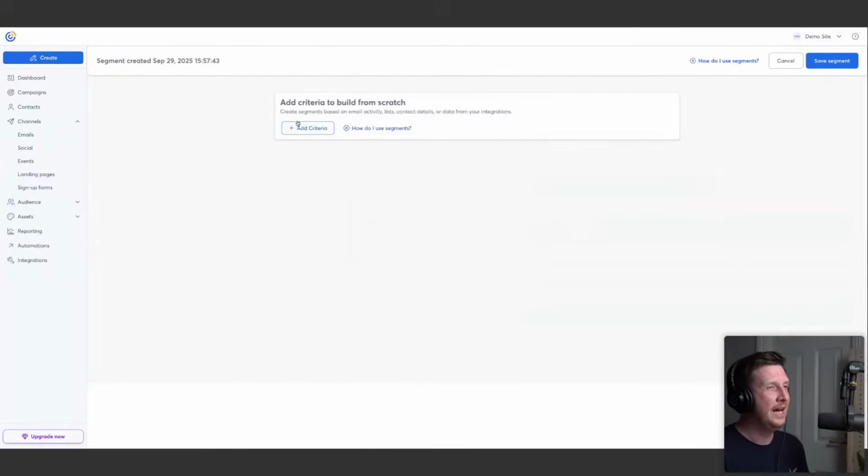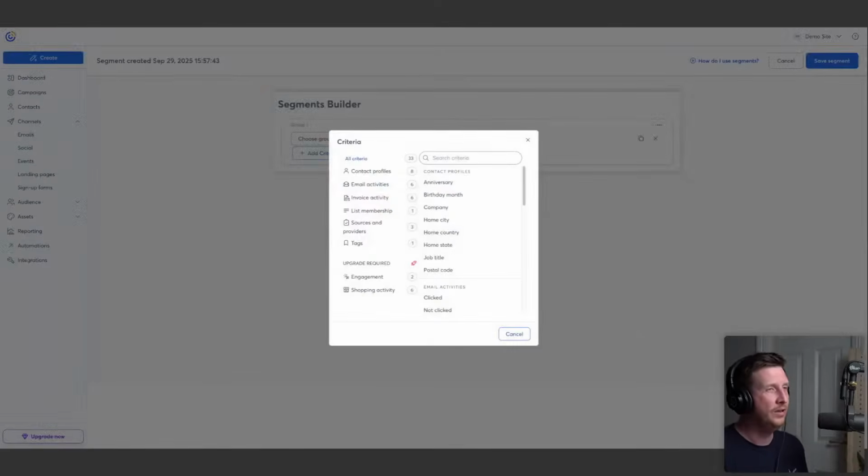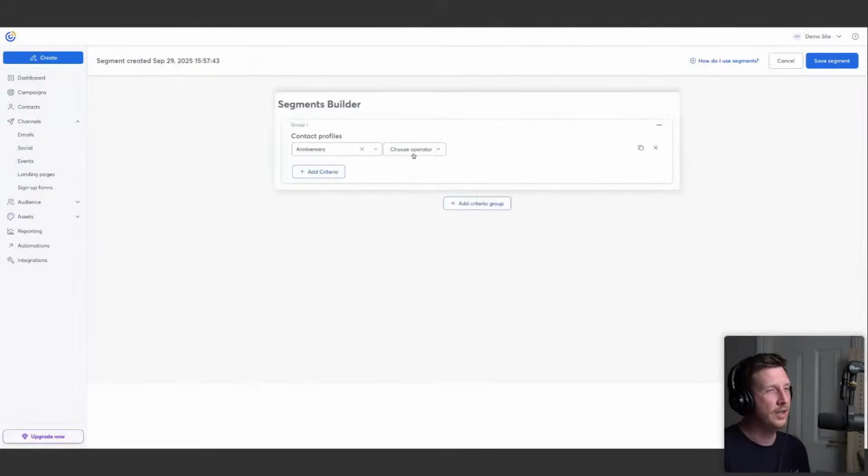And then you can add criteria for this segment. So if you click on add criteria, you can now choose some criteria based on people's behaviors or their profiles and things like that. So you can choose for contact profile, people with a certain birthday.